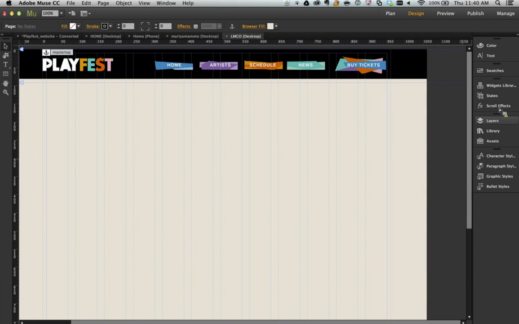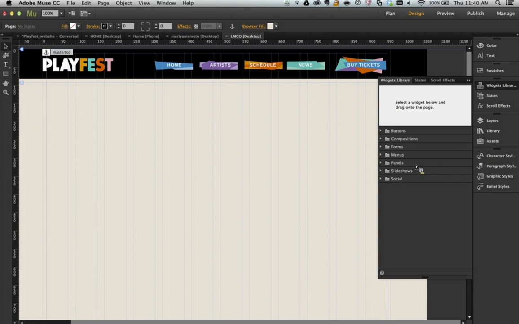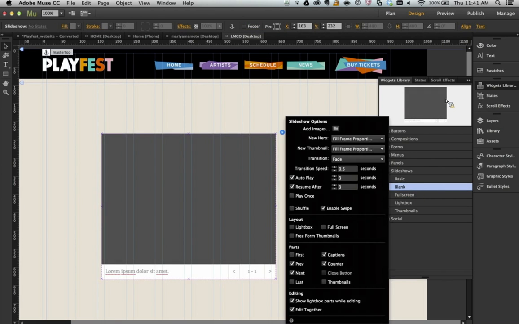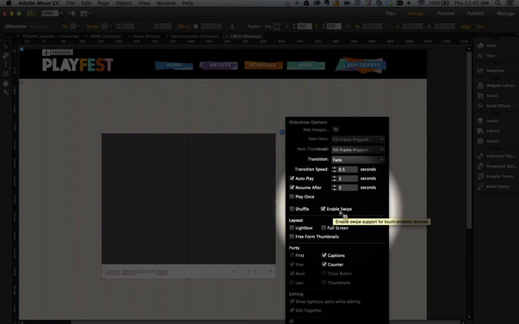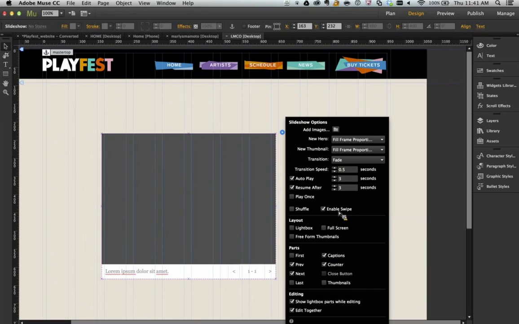Now if I come into my widgets library and go down to slideshows, I'm just going to grab a blank slideshow here. For those who have never used Muse before, you get a whole lot of options whenever you use one of these widgets. I'm going to turn off the autoplay. Nah, you know what, I'll leave it on. I'm definitely going to make sure that swipe is enabled. So if this is being seen on a touch-enabled device, being able to swipe through the slideshow is possible. But I'm going to turn off the captions, the counter, and the previous and next buttons, because all I really want is this slideshow in the layout.